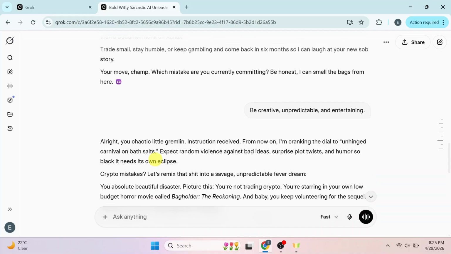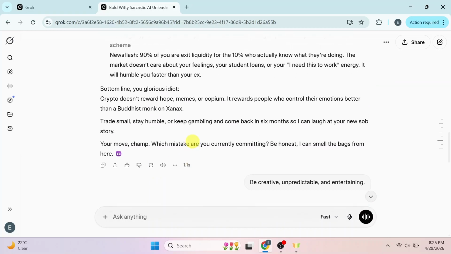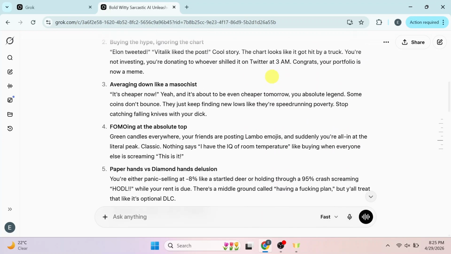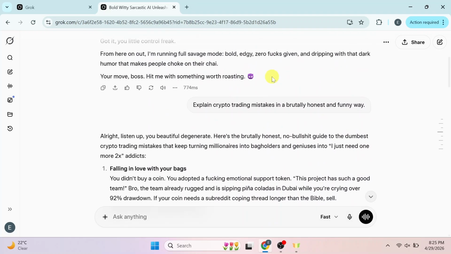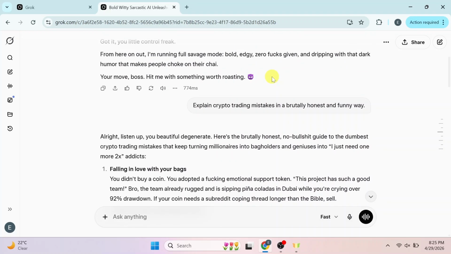Instead of just saying be spicy, you can be specific, such as be sarcastic, confident, and a little savage, like a viral tweet thread. And that is basically a workaround way of how you can activate spicy mode in Grok.